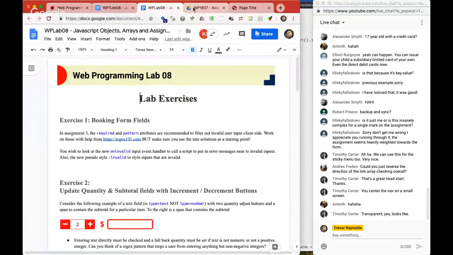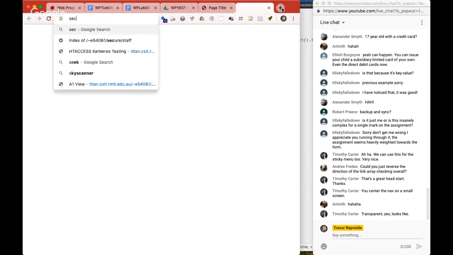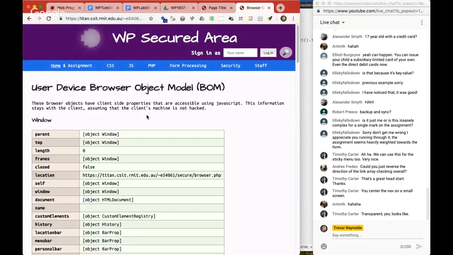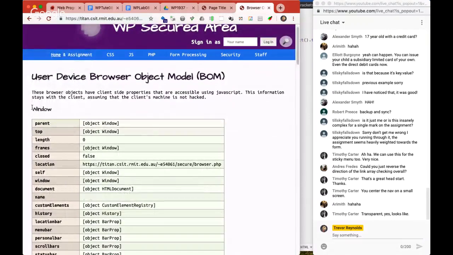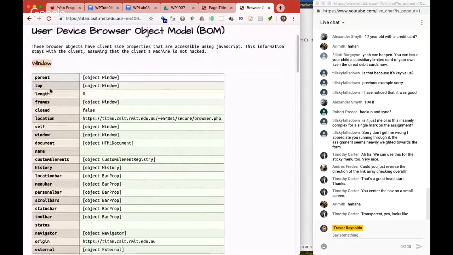Really quickly, I did want to show you one more thing. On the secure page, in the JavaScript area, the browser object details, this is the window object. So when you say window dot something, you've got all these leaves. I call them leaves when they actually point to something. So window dot length is 0.